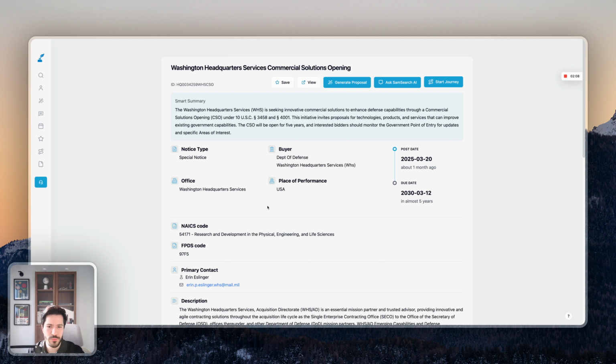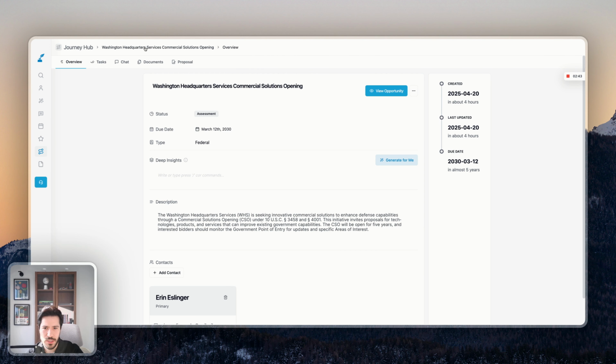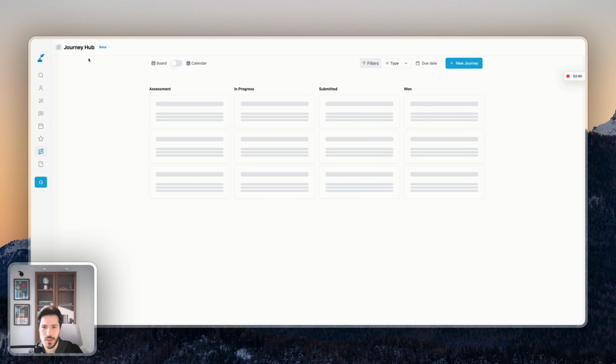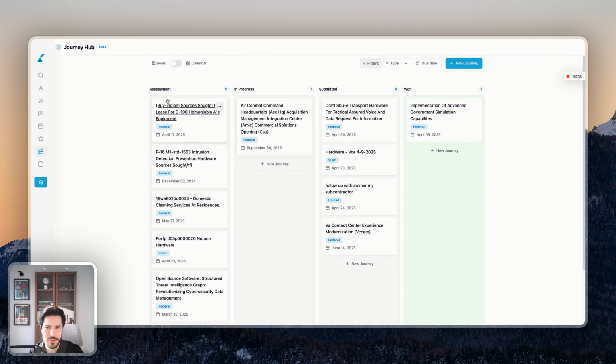This is something I want to pursue, or I want to look more into, or even I want to submit a proposal for. To stay organized, what I do is I click on Start a Journey. And then once it's created, I click on View. And before I actually show you, this is what staying organized means. For each contract I have a journey for it. As you can see, it has a pipeline and it has 4 different phases. I have the assessment, I have in progress, I have submitted, and then I have won.